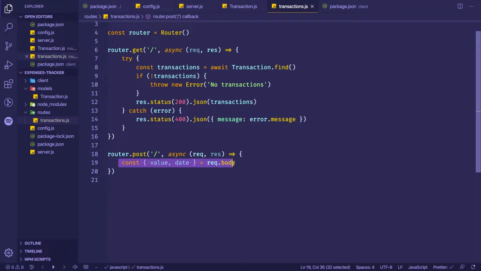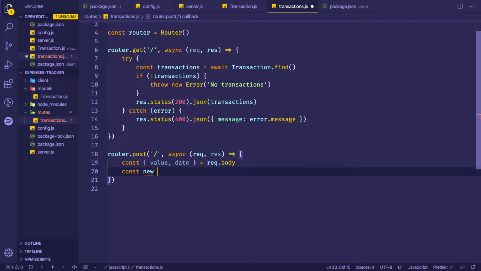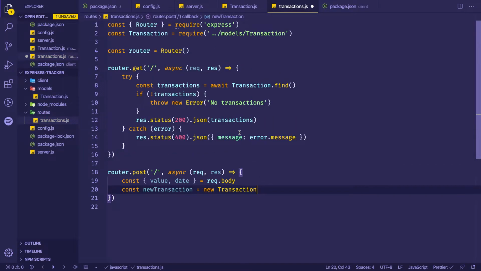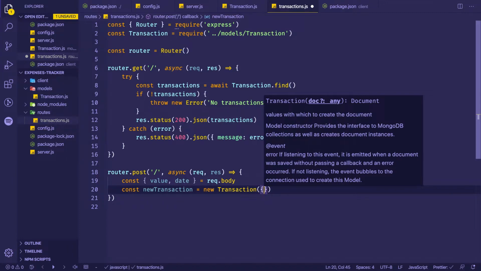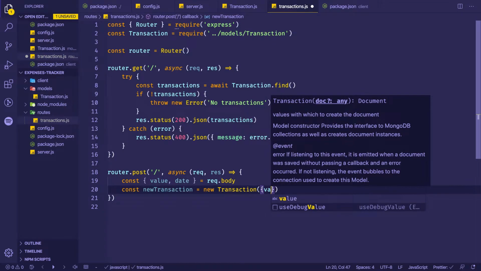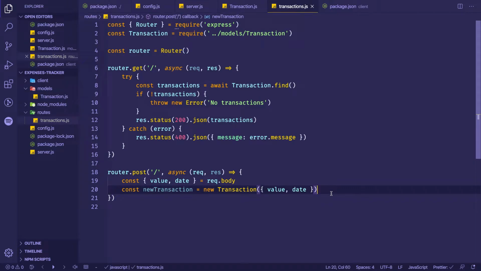So we have that, and we can say const newTransaction. So this is the new object that we are going to post into the database. It's going to be new Transaction, and we are using the model, and this is the JSON that we are going to store. So this is going to have the value and the date. So we have that, and now let's try to save this to the database.